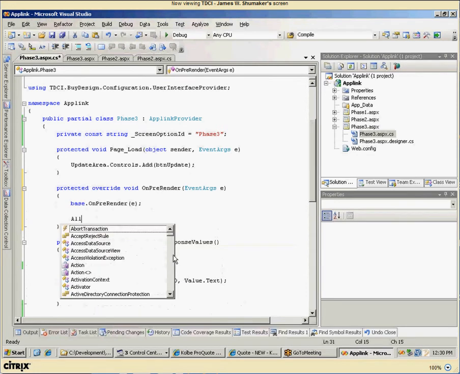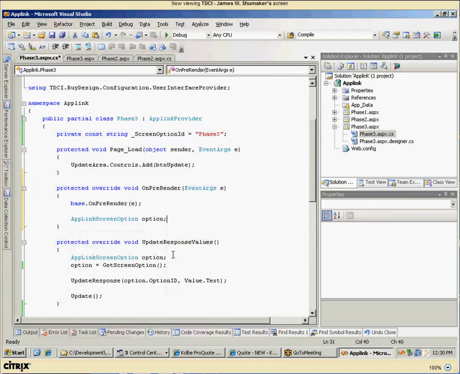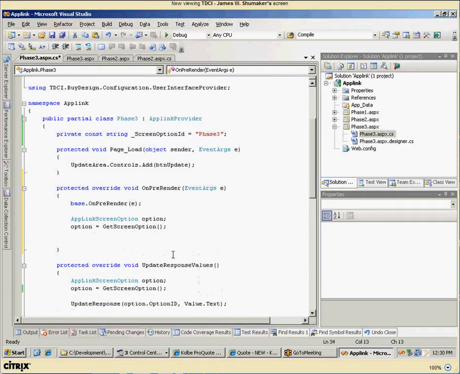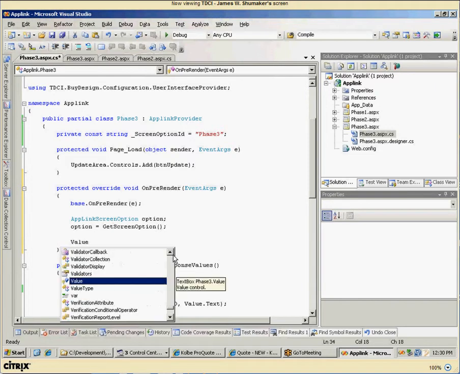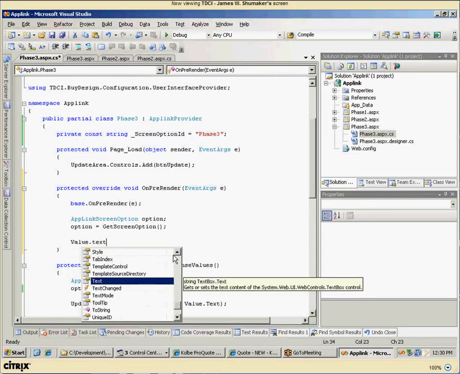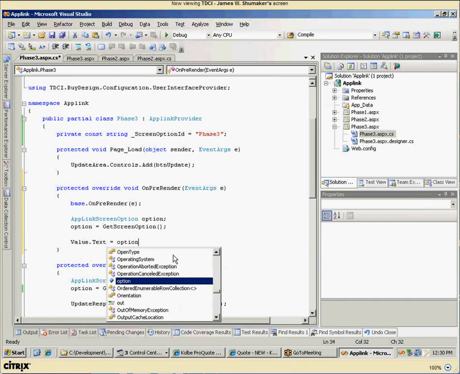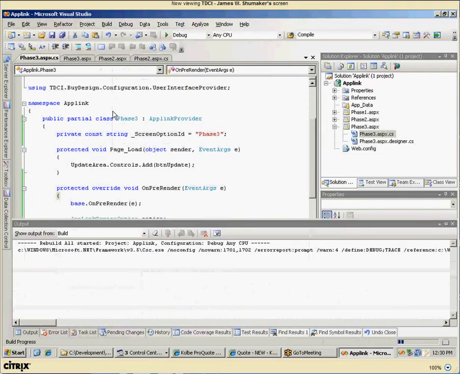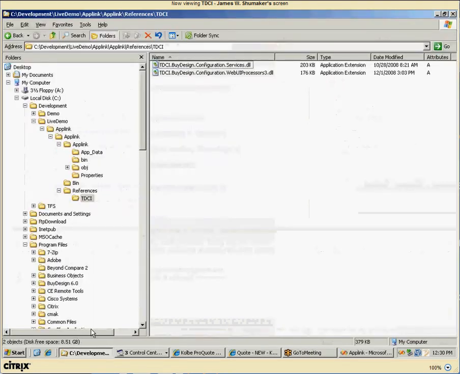And the first thing I'm going to want to do is retrieve the AppLink screen option. Now all I need to do is get our text box, get its text property, and assign it to the option's value. And that's it. So we'll go ahead and build. And I would move the assemblies over into the C3G web folder again.